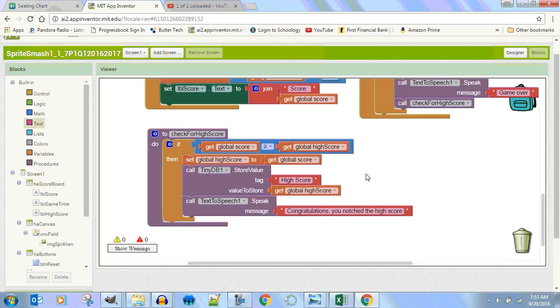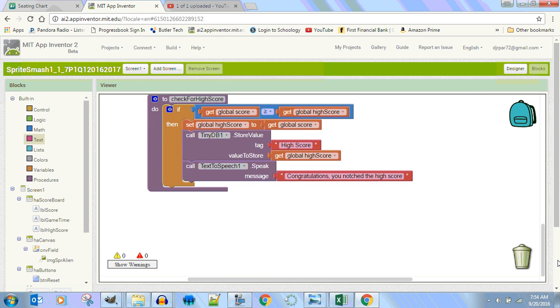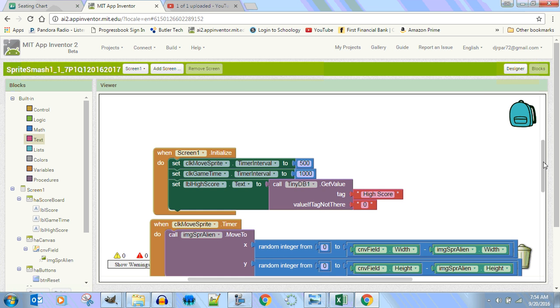Okay, so let's see if this works. Let's run your game and see if your game runs. The first time, what should automatically happen? You should get the high score. Why? As long as you hit it one time and you beat 0, you should get the high score the first game.